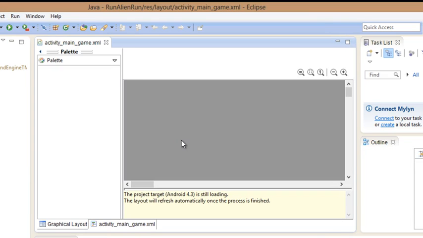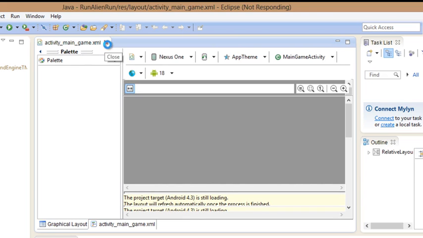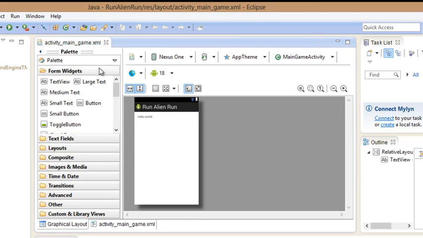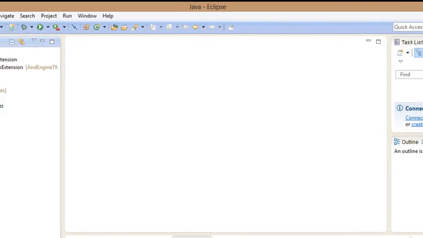Alright, and I'm just going to exit out of this if this pops up. This activity main game, if it pops up, you can just exit out of it because we won't be using that at all. Okay, so now let's go ahead and start working.